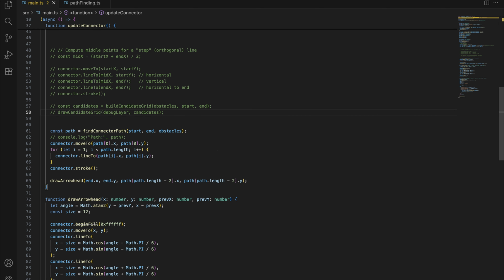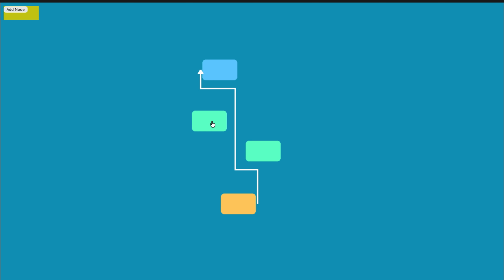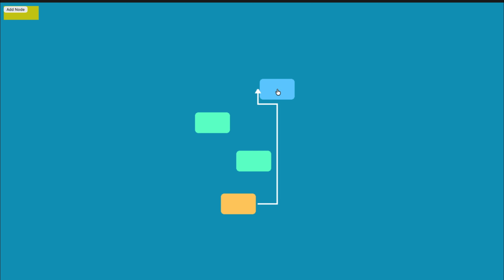Alright, so now everything is done. We've completed all the logic, and the final step is just to draw the path. In the main.ts file, we call the findConnectorPath function, get the list of points, and then use that to draw our final connector line. And that's it. Now you'll notice that the path always avoids the nodes perfectly and connects everything just the way we want, exactly as expected.